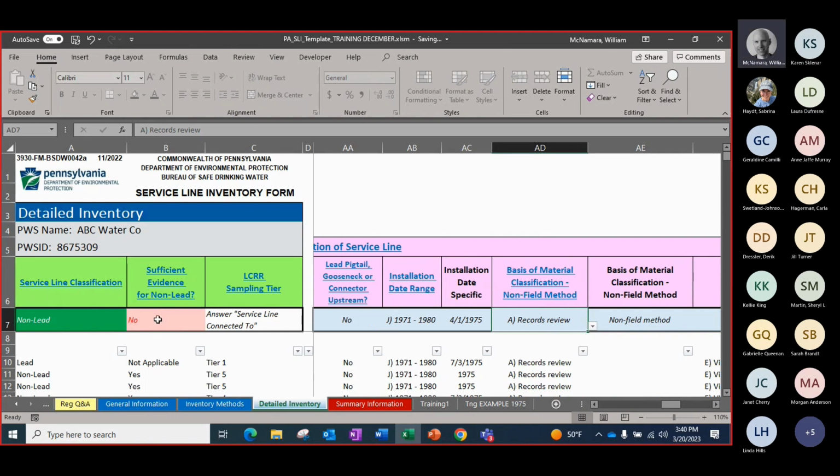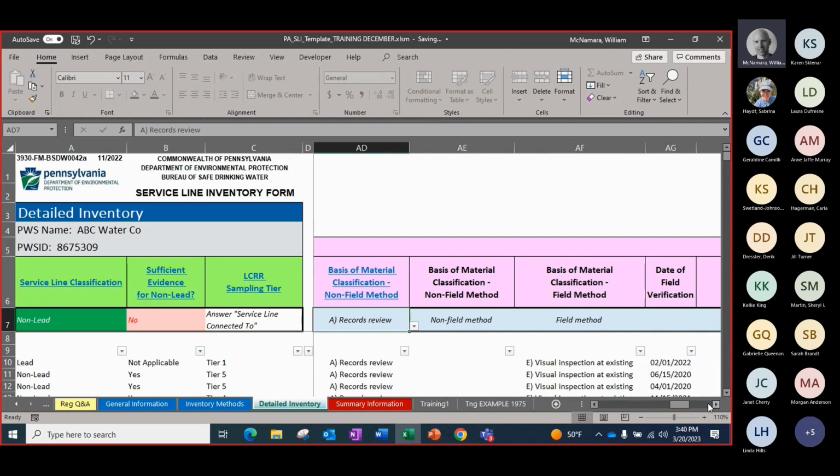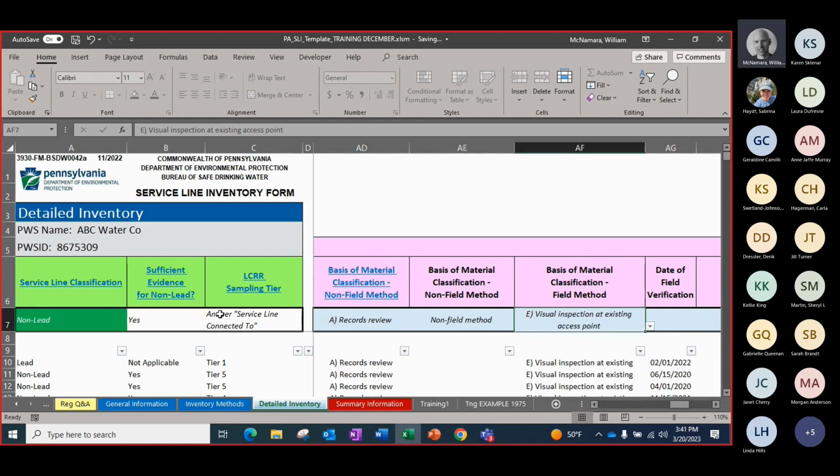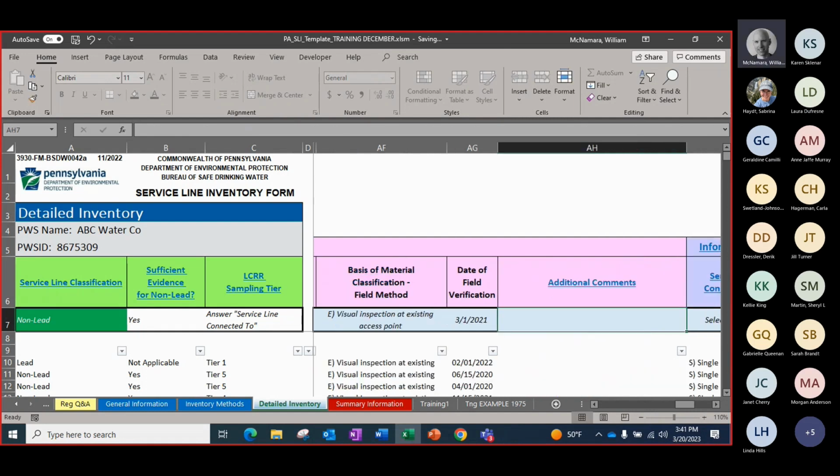No. Of course, I haven't answered what else we've done yet, but we know that records alone is not enough because it was 1975. So we need that second method. And we said that we did a visual inspection at existing access point inside the house where it entered there. Okay, it switched to yes for us. So now we have non-lead and sufficient evidence. We got to put in a date that we did that. I'll say it was last year. Okay. So now, all right, we've got all that.